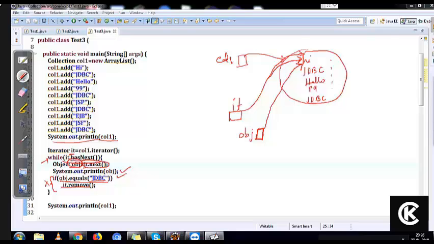Then it goes for the next iteration. In the next iteration, hasNext: okay, it has next. Currently, this cursor is pointing here. Has next, yes, JDBC is there. Next is JDBC. Then again, when you say it.next, the cursor has to move to JDBC, and JDBC has to be returned and stored into obj. Means now obj is pointing to JDBC and not "hi", right? Then printing obj. Obj is JDBC, and JDBC will be printed.